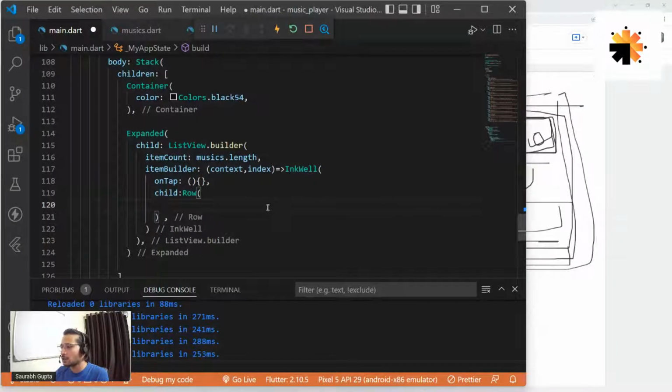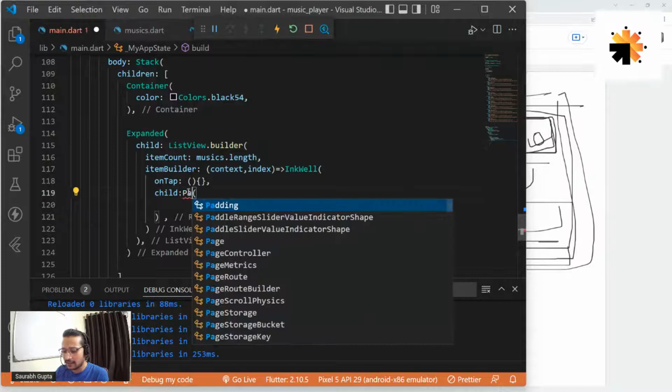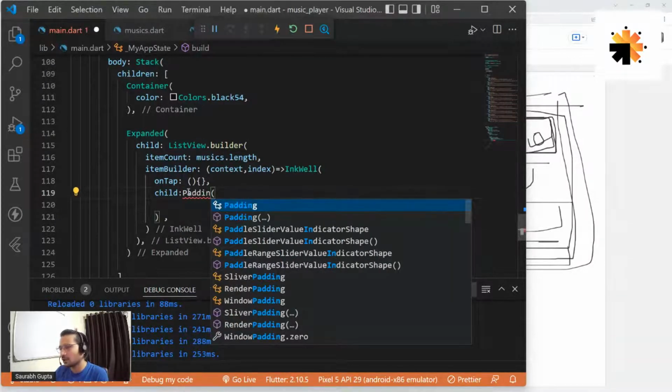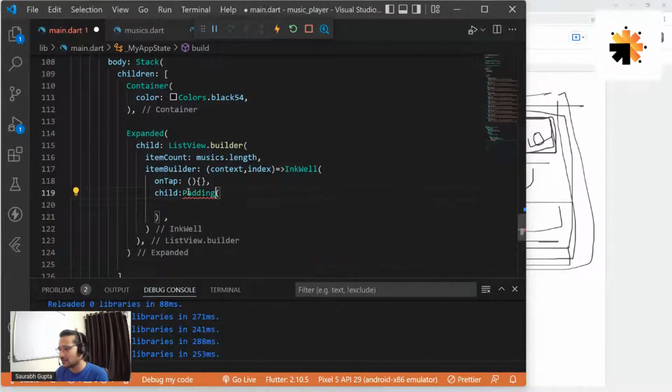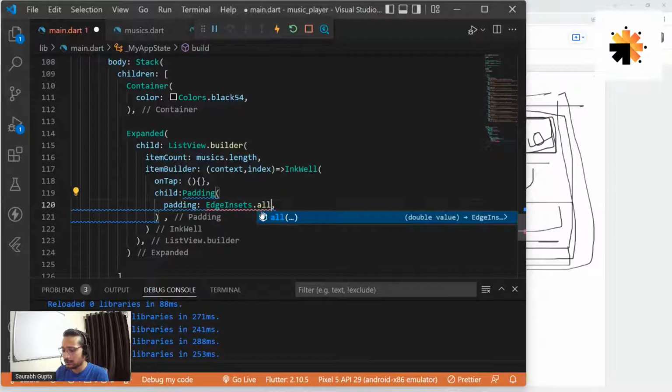No, padding should actually be on top of it. Yes, I need a padding on top of it first, right? So let's have a padding container first. Or you can also have a container which has padding, doesn't matter. So padding, and then padding: EdgeInsets.all.